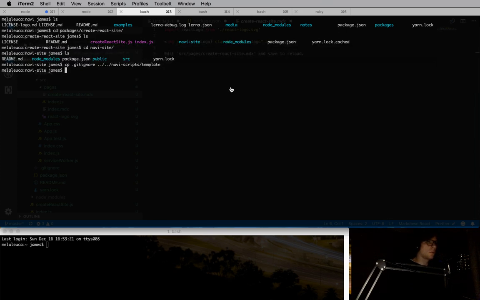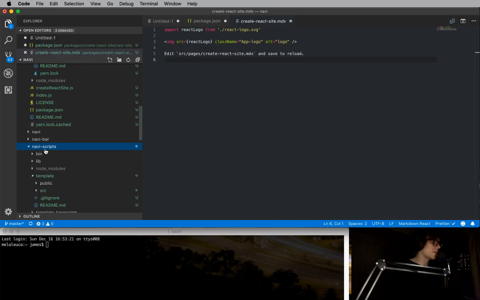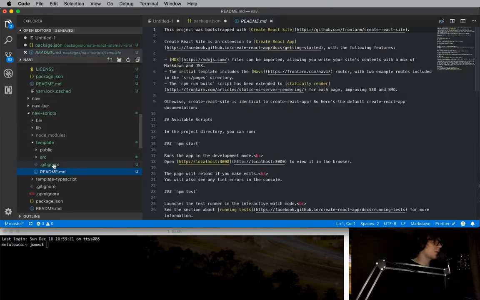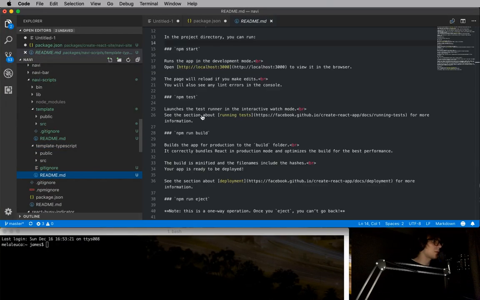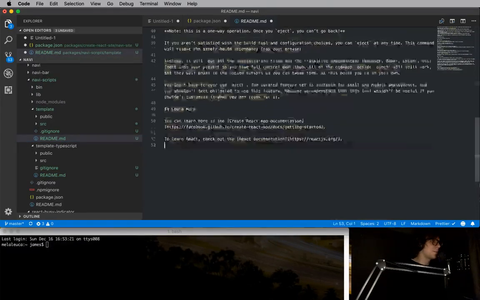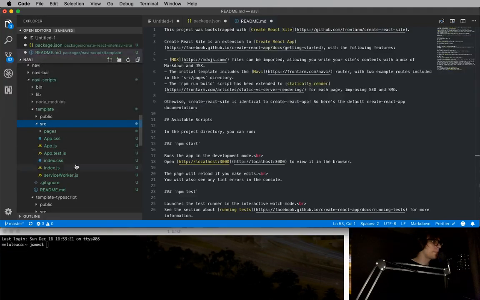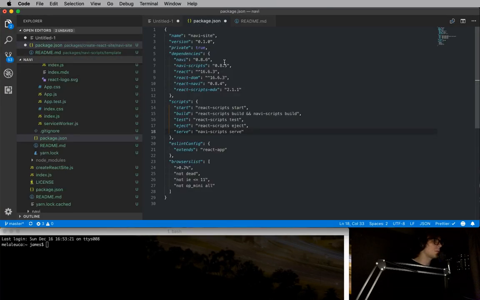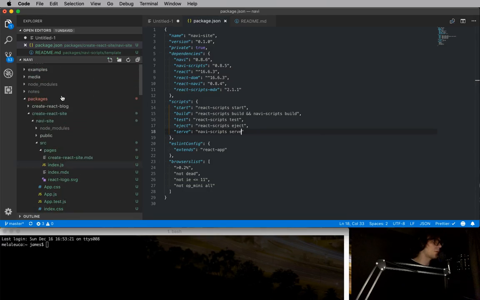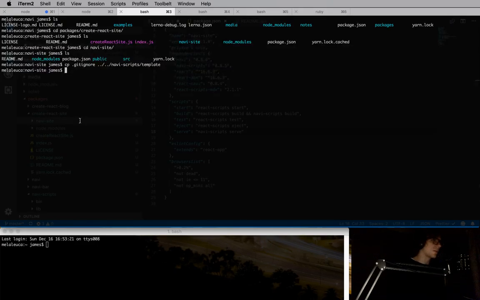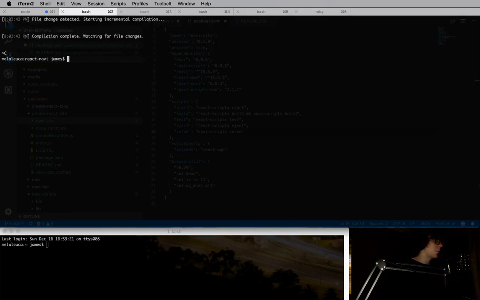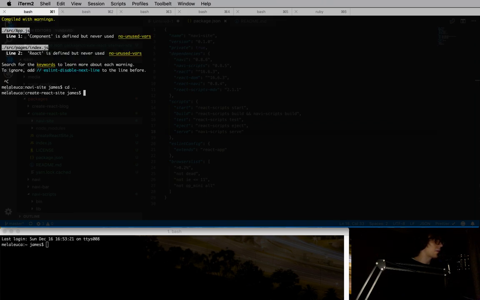Okay. Now if I have a look in React or Navi scripts in template, now we have this template. Oh no, okay. I still have that right here. I'm not going to delete this Navi site just yet, but I should be able to do another create site. Right, all the way back here. I should be able to do the same thing I just did earlier, and it should actually give me that site I've just created. Where is it? Here we go. Navi site 2.